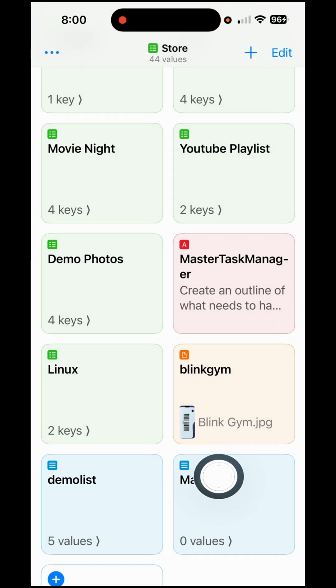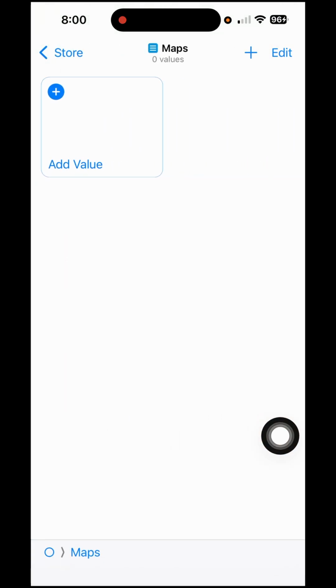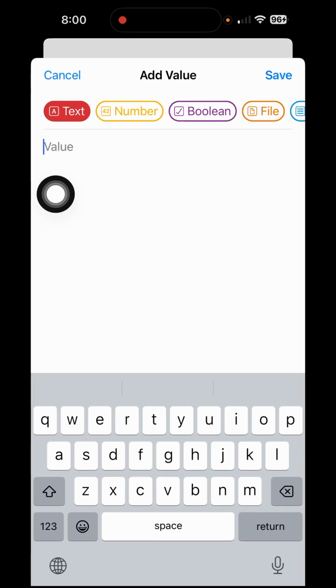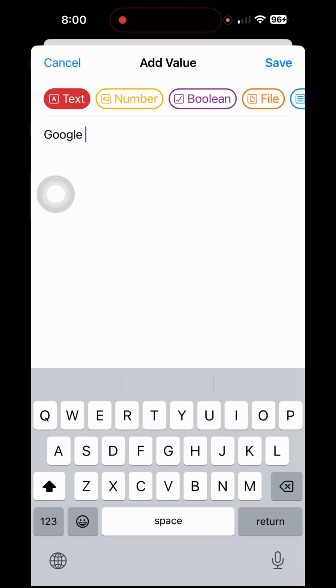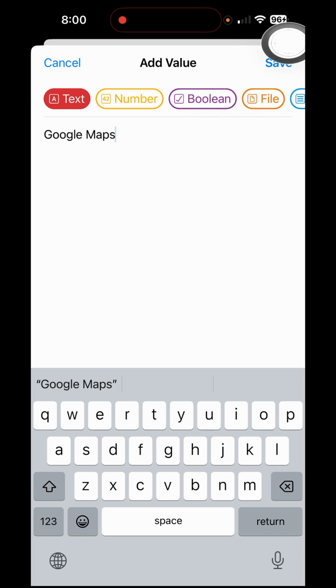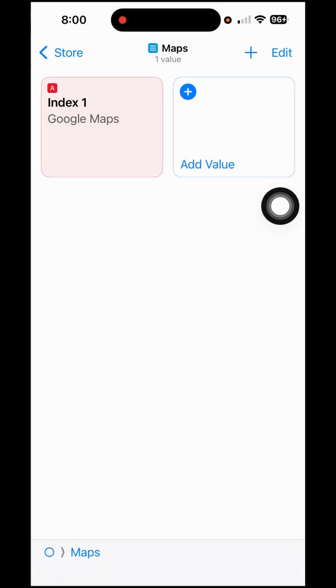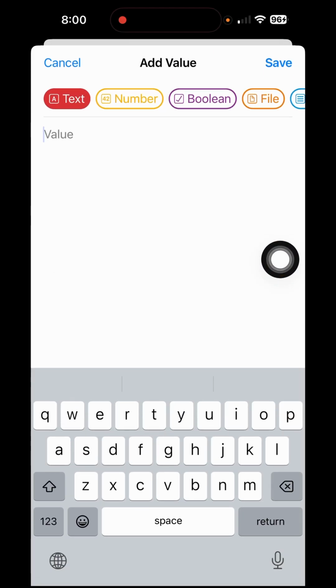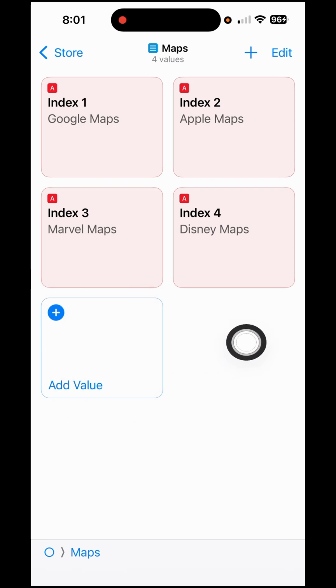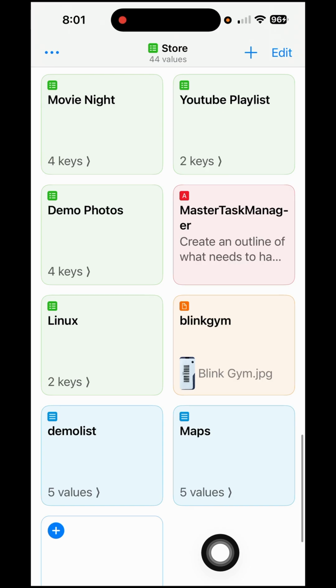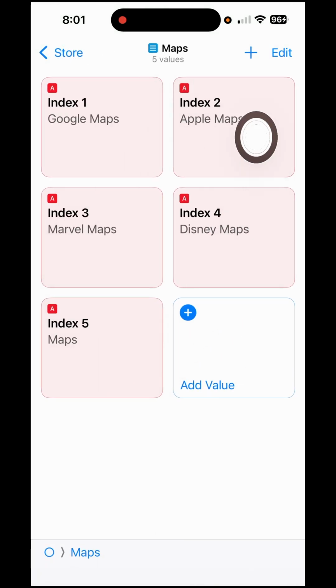At that point, I'm going to click back into Maps, and I'm going to click right here to add a new value. Now I'm going to type in Google Maps, and then over here you're going to hit save. Then you're going to click right back in here again. I'm going to say Apple Maps. Then I'm going to hit save. And then for the final one, I'm going to click here again, and I'm just going to say Maps. And you can see that we have 5 different items up in here, which constitute our list.